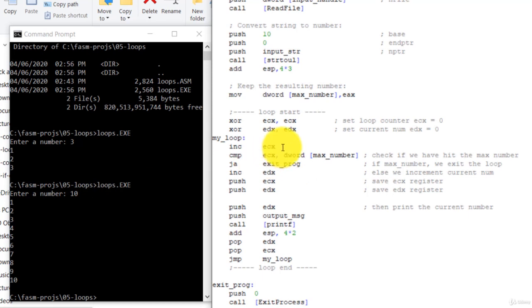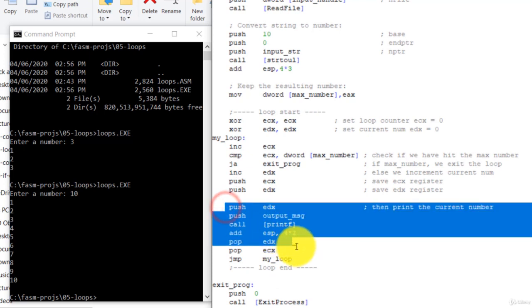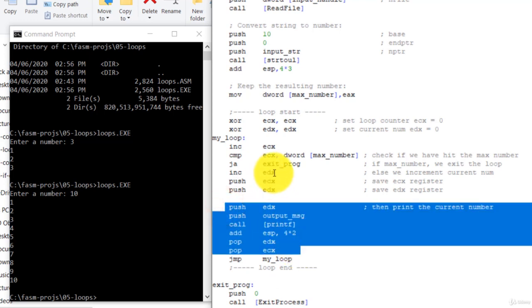In this case, if ECX is 1, it will not jump, but instead it will increment EDX. So EDX initially is initialized to 0. When you increment EDX by 1, it becomes 1. The next thing you want to do is to print. So all this is to print this EDX value.